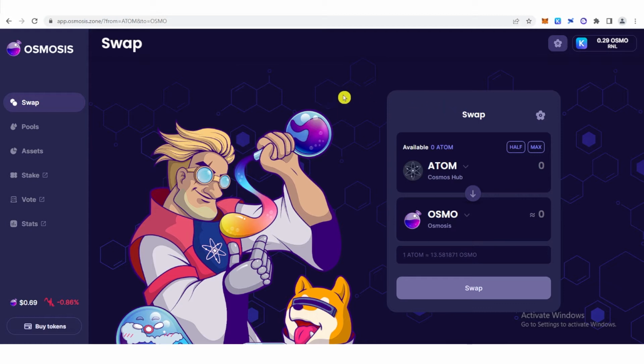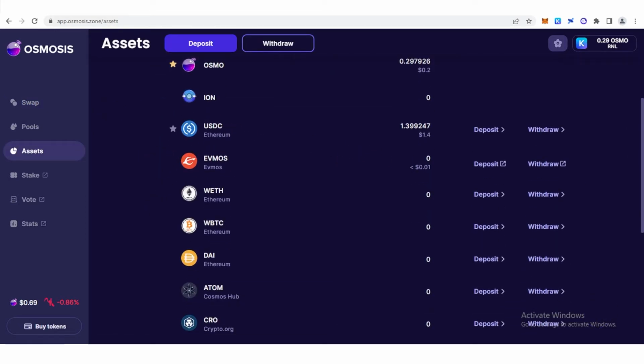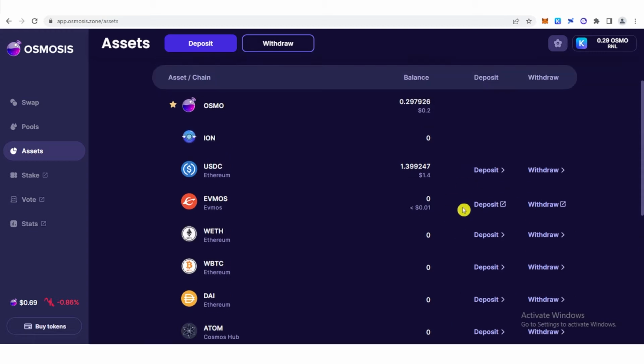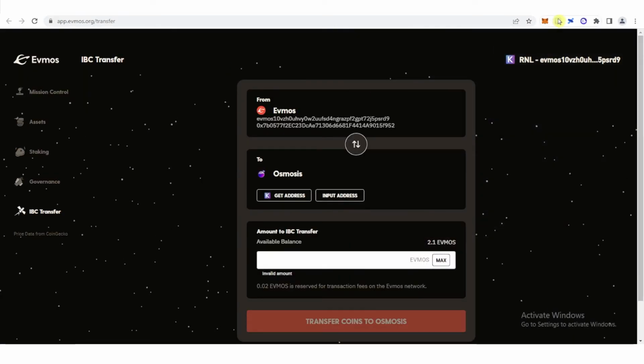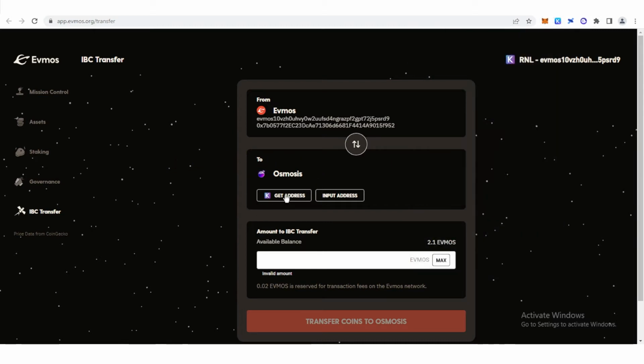Then once you have connected your Keplr wallet, go to assets here and you can see the word EVMOS on the right side here. Just click deposit, but make sure that you have EVMOS token in your Keplr wallet and click get address here. And now you can type the amount of EVMOS you want to transfer. For example, we're going to transfer 1.1 EVMOS. Then click transfer coins to Osmosis.